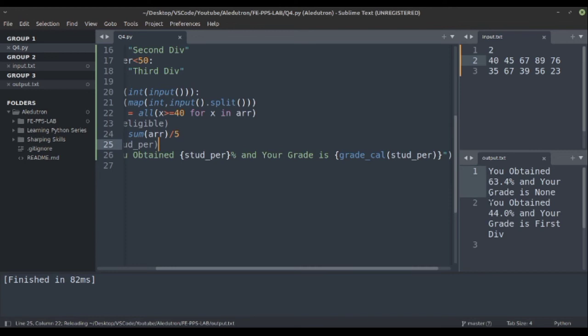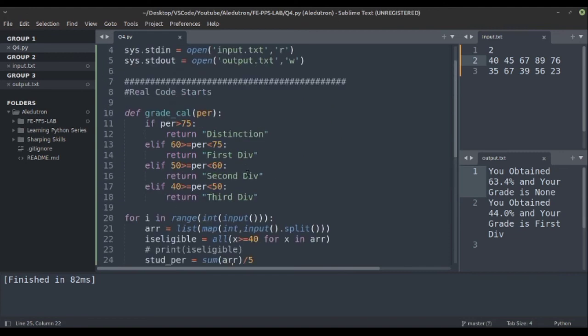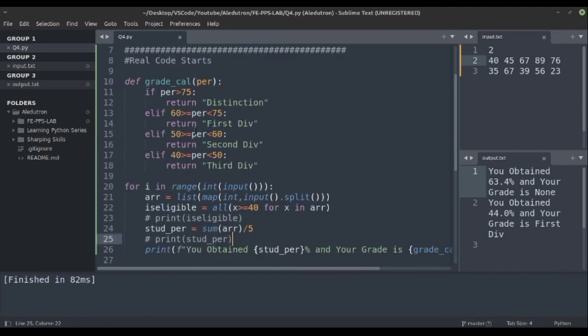So you obtained 63.4 and your grade is None. You obtained 44 and your grade is first division. So why are we getting a None? It is greater than 60. Yes, percent should be greater than 60.